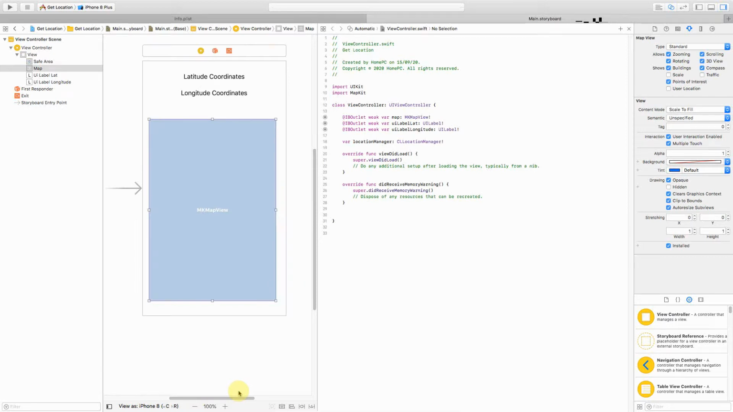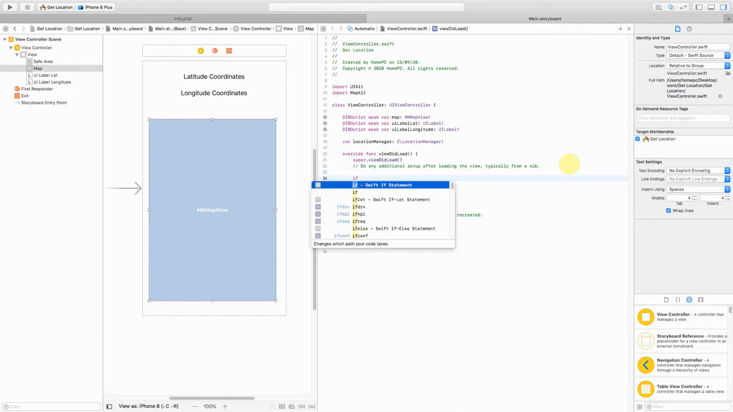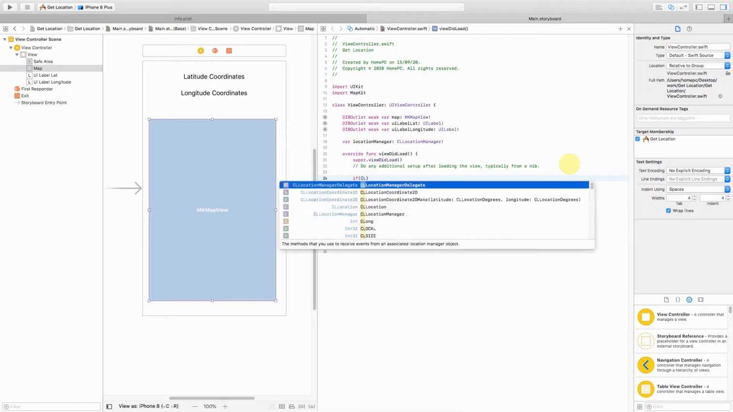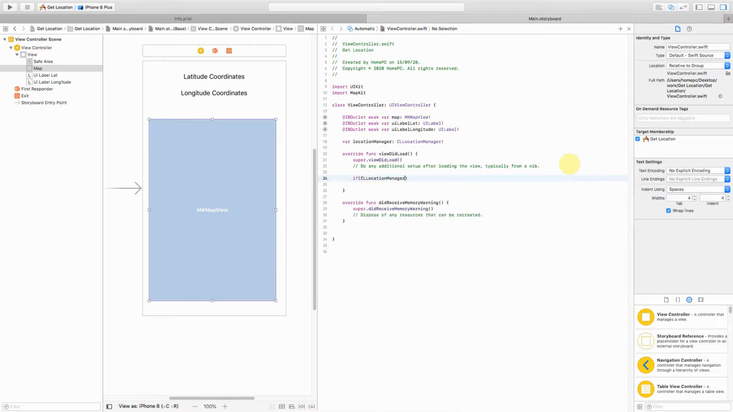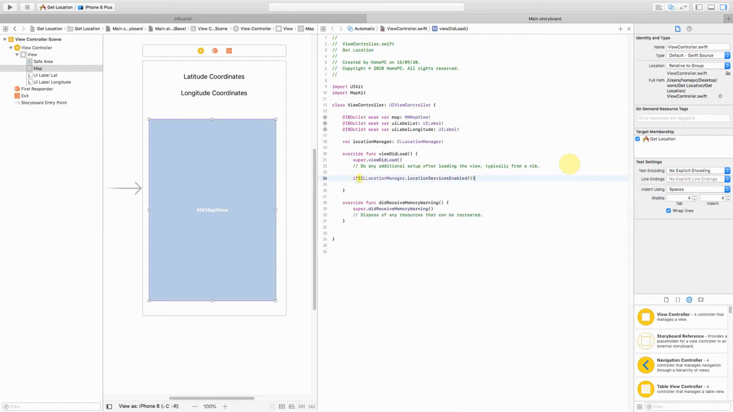So we have already defined our class variables, and here what we can do is in the viewDidLoad, the first method defined by the system itself. What we can do first and foremost is check whether our location service is available or not. For that we can use CLLocationManager, I think this one, dot locationServicesEnabled. If it's enabled, then only we will proceed with our further steps.